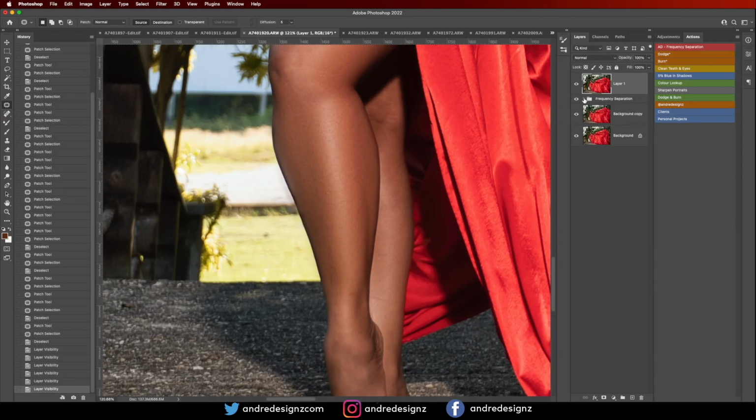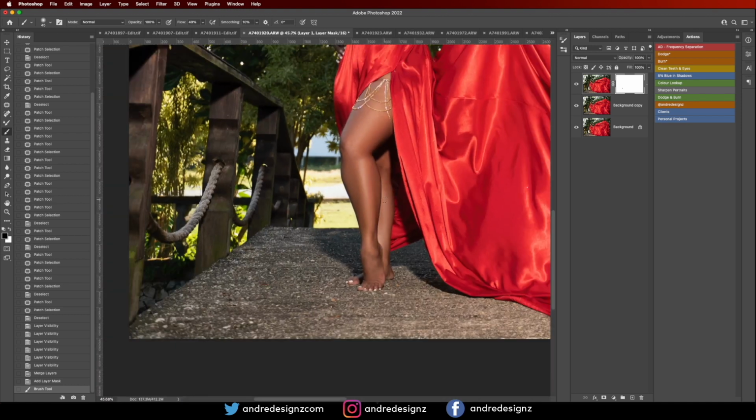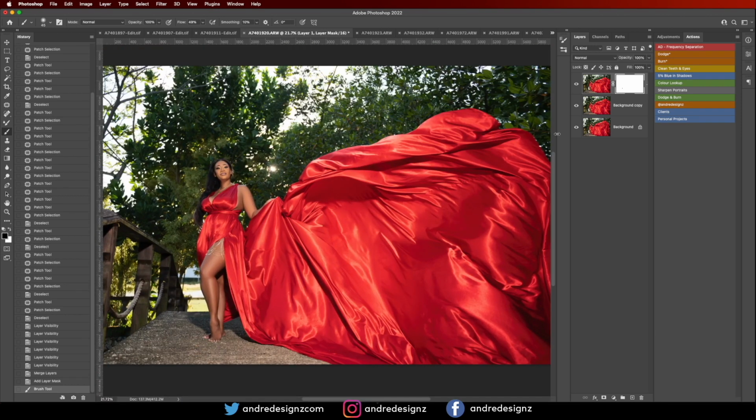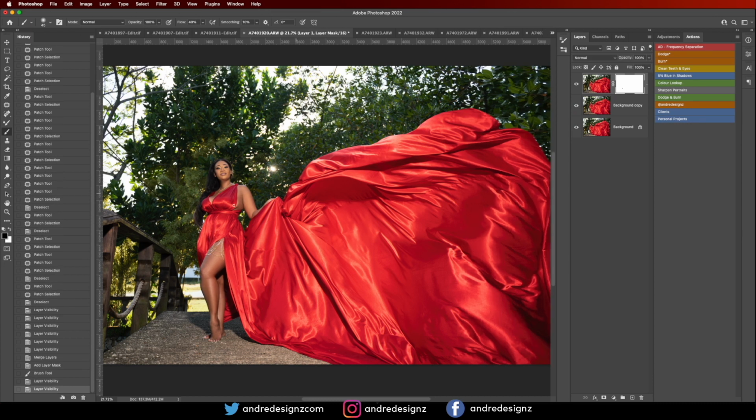So now I have to create a mask to get rid of that. Black. Get the brush. Alright, that's gone. So all I did was to create a mask and get rid of that. Alright, so I think I'm good with that. Let's look at the before and after. Before, after. I'm good. I would do some highlights, but nah, I think this is fine.